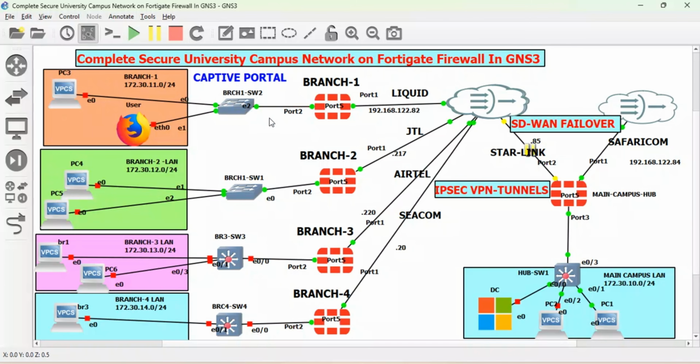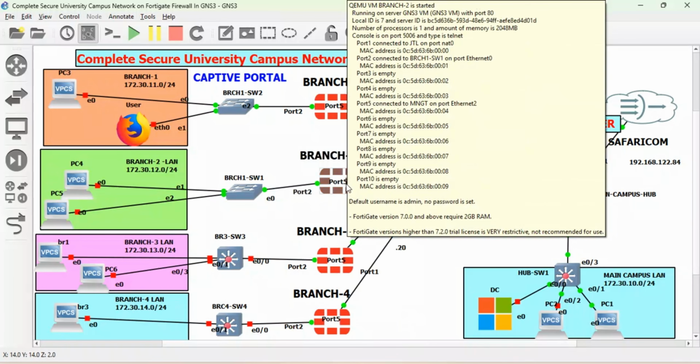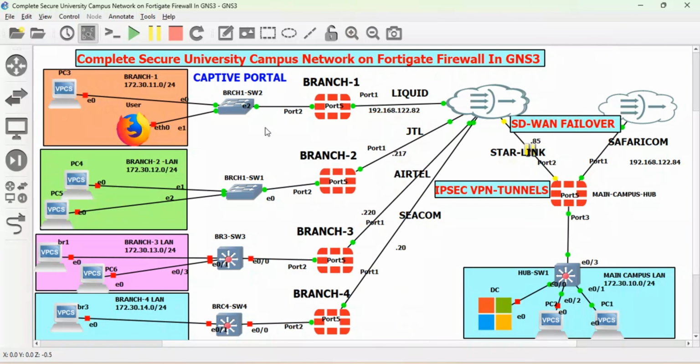Also, I'm going to create a high availability between these two FortiGate firewalls, between branch 1 and branch 2, so that when branch 1 is down, this one can take over, then this one can also take over. But I will show you how to do that.